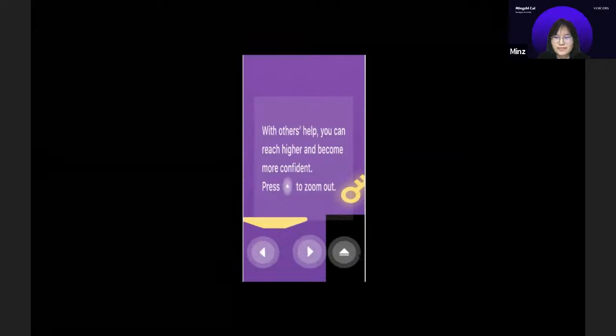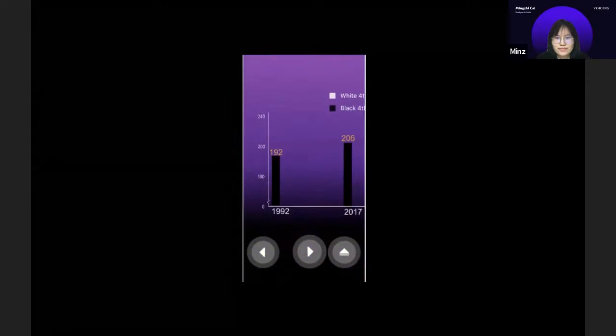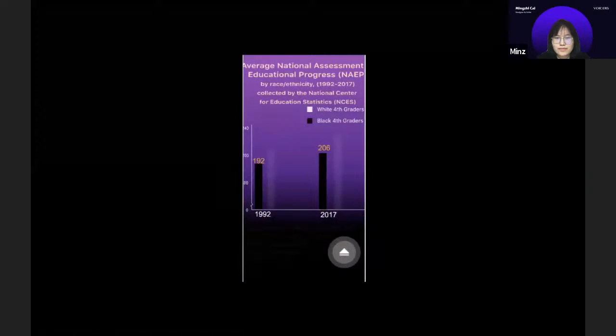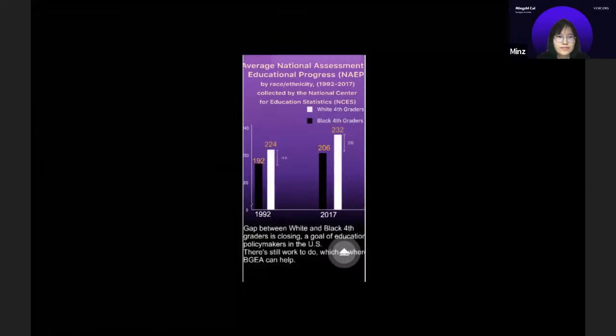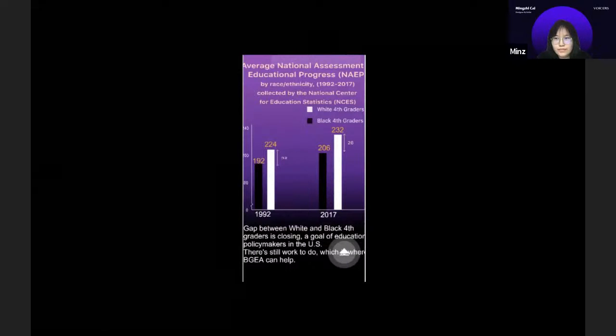And for the final iterations, we also switched out the graph that we showed in the soft launch. One of the main pieces of feedback we received from the soft launch is that our previous graph was showing a negative image of the black population. So we switched the previous graph into the current one, which shows the difference between fourth grade black and white students each year. And as you can see, the difference is actually becoming smaller and smaller as the years go by, which shows a bright future for the black community.